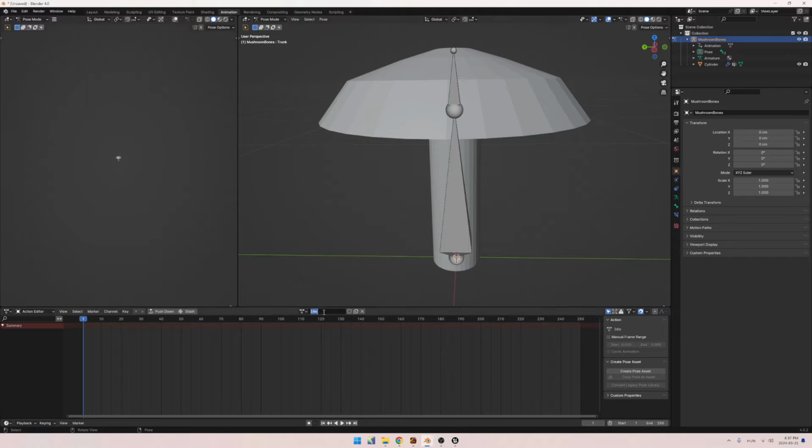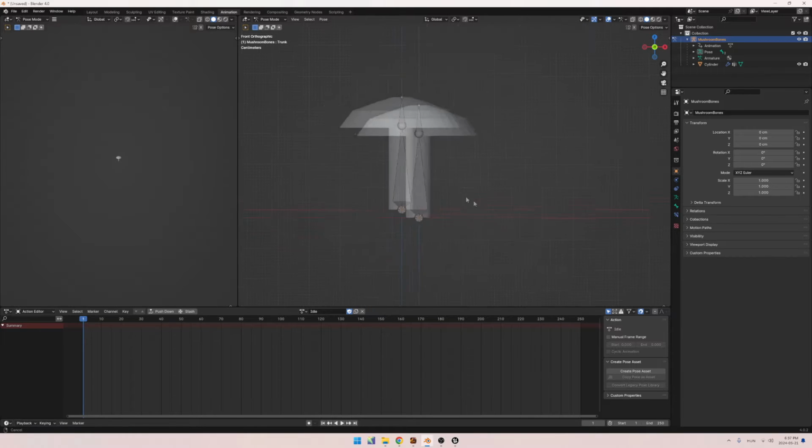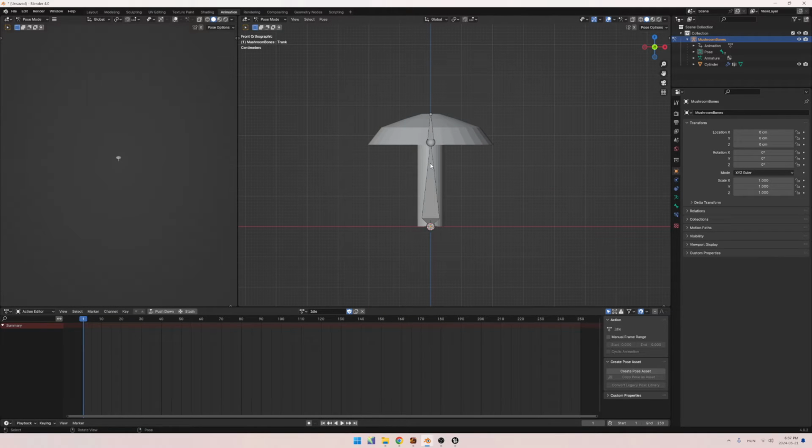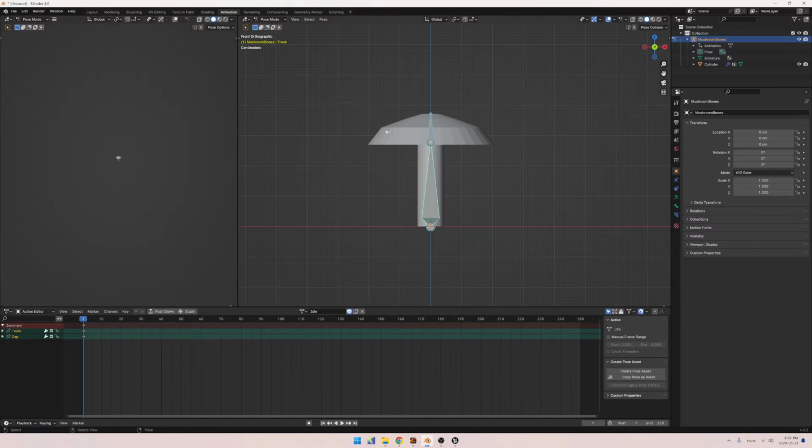So, sorry, back to here. Hold idle, I'm going to press this little shield icon. I don't know why, but I've been told that it's good practice to do that. And what I'm going to do is, when my mouse is here, press one, so that everything is nice. Press A and then press I and location, rotation, and scale. Basically, I saved the location, rotation, and scale of every bone and armature into frame 1.